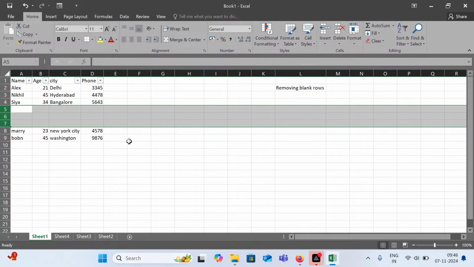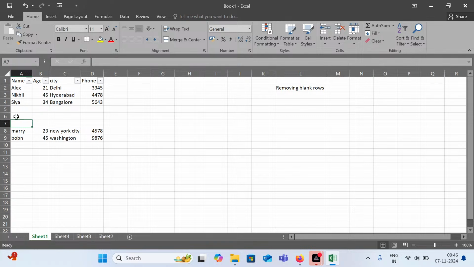But what if the blank rows extend beyond 3 rows? What if we have some 3 lakh blank rows? It is impossible for a human eye to go through all those 3 lakh blank rows. So for that purpose we have some options in our Excel through which we can easily identify or locate our blank rows. First of all, we select this dataset or any entire column.